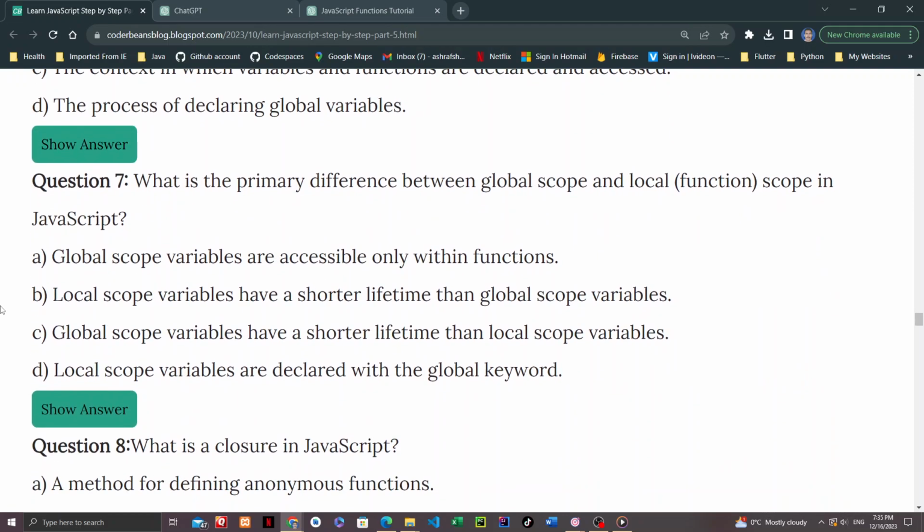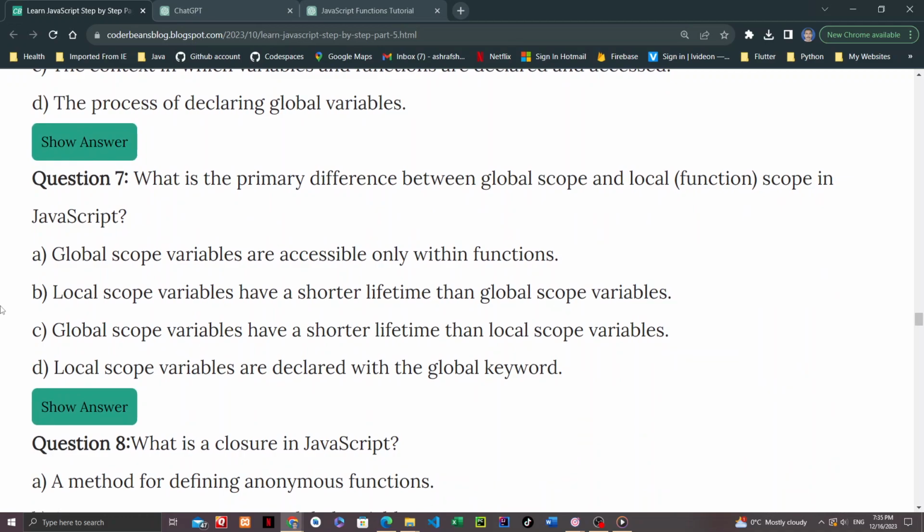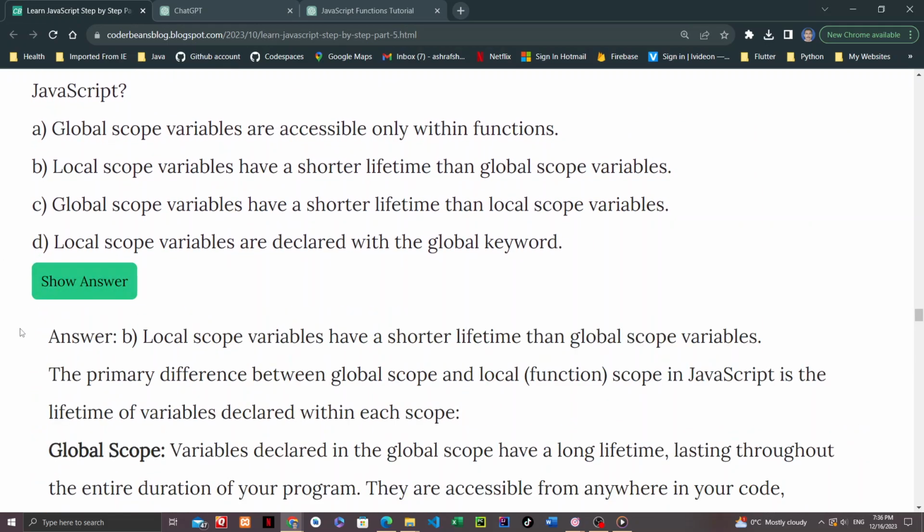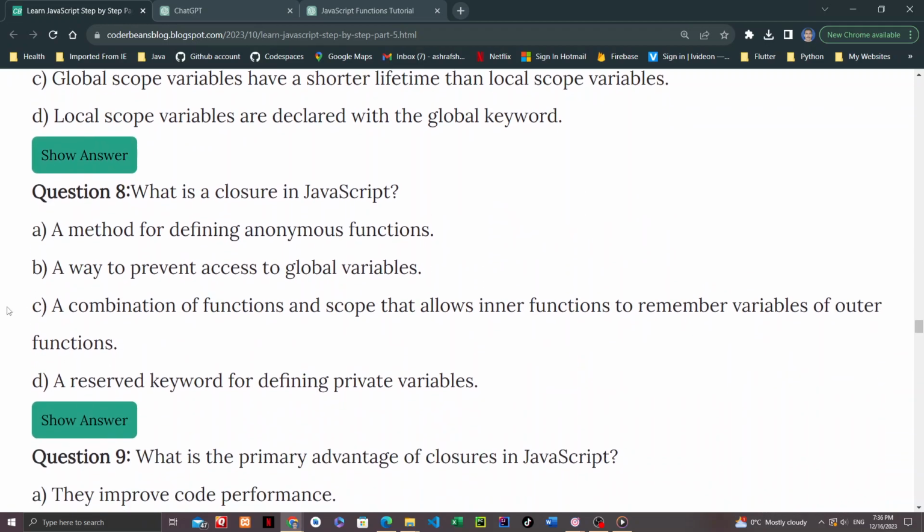Question 7. What is the primary difference between global scope and local function scope in JavaScript? A. Global scope variables are accessible only within functions. B. Local scope variables have a shorter lifetime than global scope variables. C. Global scope variables have a shorter lifetime than local scope variables. D. Local scope variables are declared with the global keyword. Answer: B. Local scope variables have a shorter lifetime than global scope variables. The primary difference between global scope and local function scope in JavaScript is the lifetime of variables declared within each scope.